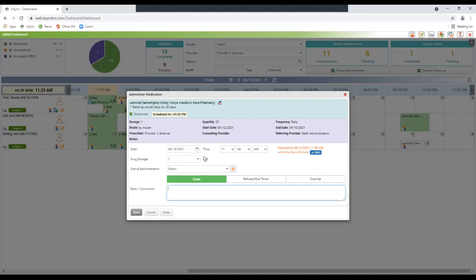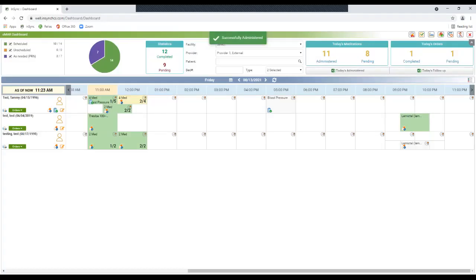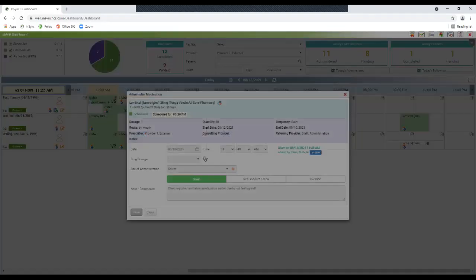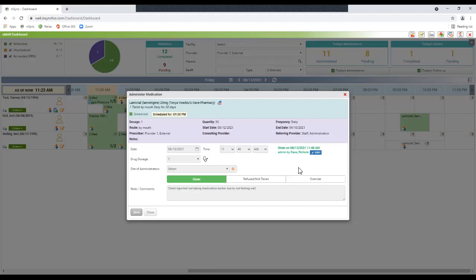And then down here, you will put in a reason why they came in late or chose not to take their medication earlier. So you can put something like client reported not taking medication earlier due to not feeling well. So just something like that, and then you will click save. So then it will show that medication was given by you.